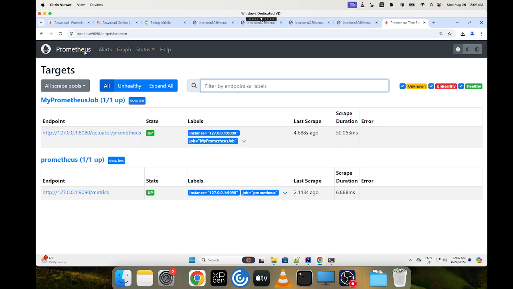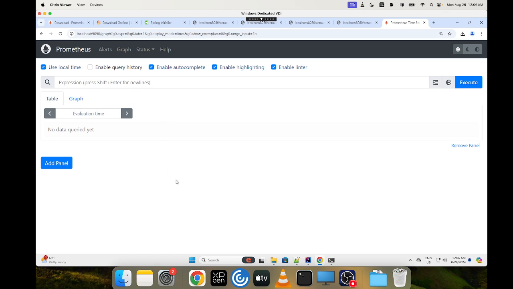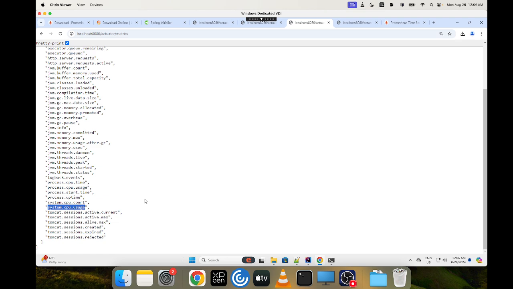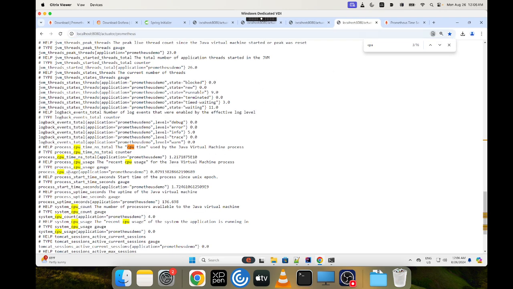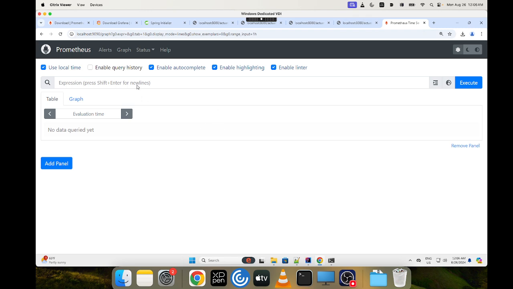Okay, now come here. That is fine. Whatever metrics it is showing, we can see in Prometheus as well. Suppose whatever you are looking at here, the process CPU usage, just copy this and come here and keep it here.